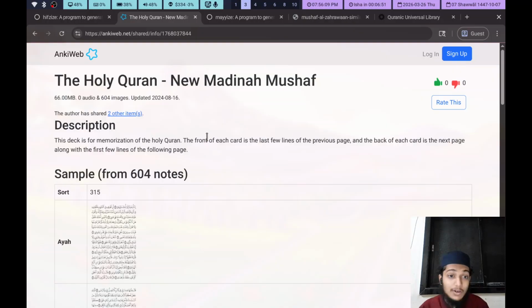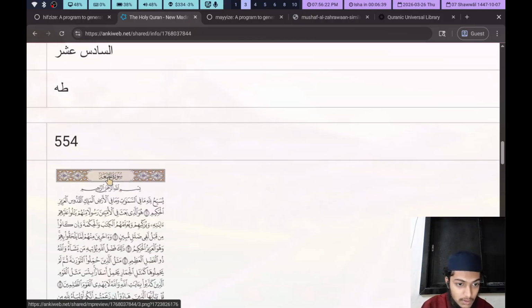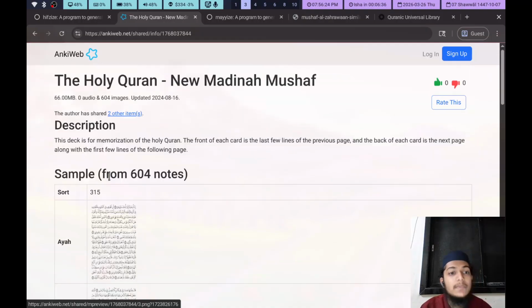Also, in a similar vein, this deck is only for the Hafs Qira'a and specifically the Wasat Mushaf. Right, this brown one is the Wasat Mushaf. This brown calligraphy. Now, there are like 10 qira'as. The KFGQPC, which is the King Fahd Glorious Quran Printing Complex, I think it prints 5 qira'as. So this is only one qira'ah.